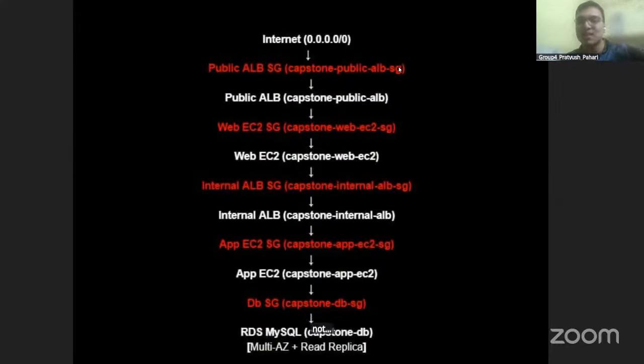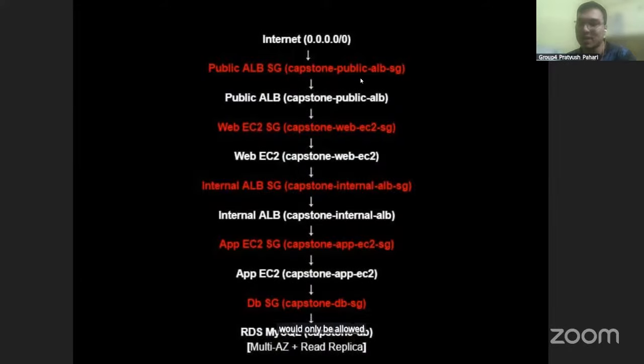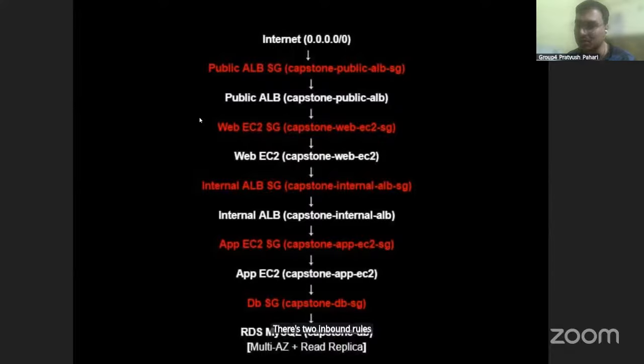We cannot access the front end directly from anywhere. Only requests that the Capstone public ALB has already forwarded to us will be allowed. And in the web EC2, we also need SSH so that we can install the front end, and we also use it as the jump host from there. That's why we configured SSH from my IP. Those are the two inbound rules for the web EC2 security group.